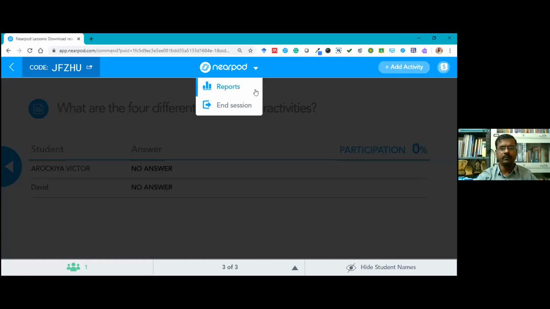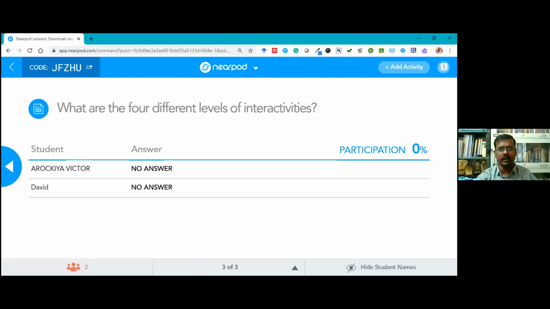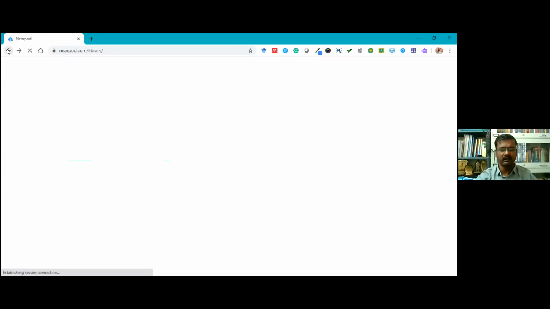Okay. And also, at the top, you have two options: report, end session. If you click on end session, the lesson will be over. Your students will be logged out of the lesson. And the first one, report, if you click on report, a detailed report will be generated by Nearpod and it will be sent to your mail. Okay. Also, you can access such codes, reports from Nearpod website itself.